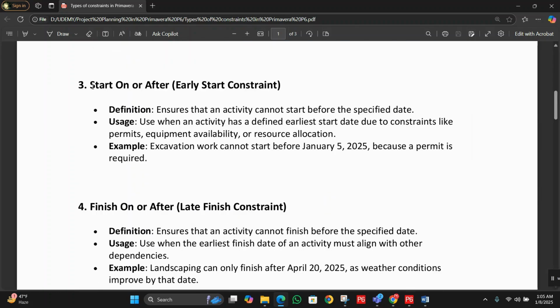Number three, we have start on or after. It's an early start constraint. Its definition: it ensures that an activity cannot start before the specified date. Use when an activity has a defined earliest start date due to a constraint like a permit, equipment availability, or resource allocation. Example: excavation work cannot start before January 5, 2025 because a permit is required.